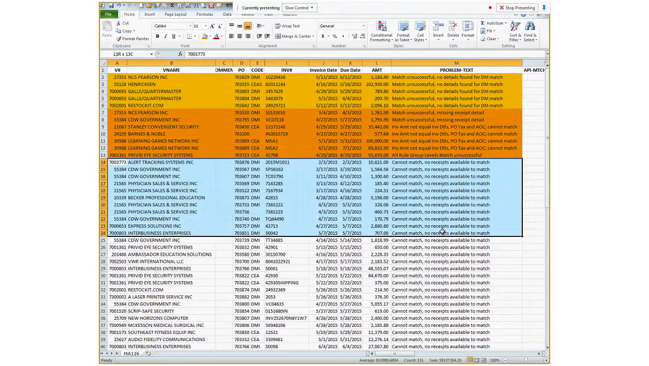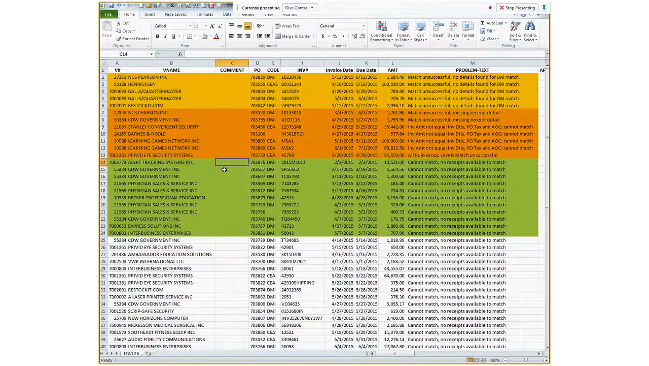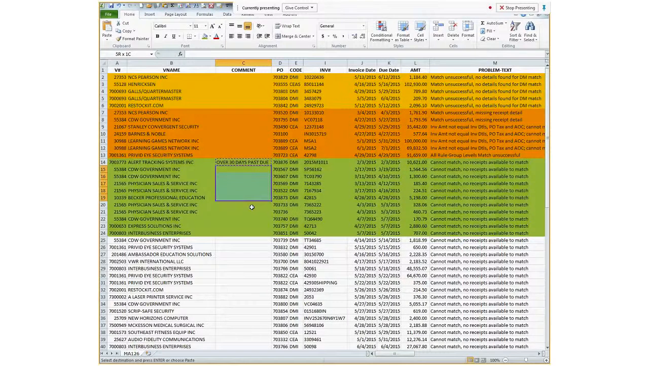So that would be this group right here. These are all over 30 days past due. I highlight these in green, and then I simply put in the comments, I'll open this up, over 30 days past due. And then you'll just copy and paste because you want to let receiving know that these are 30 days past due. So this will be your working document.